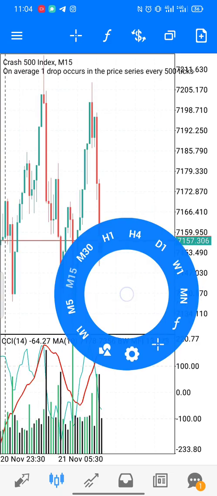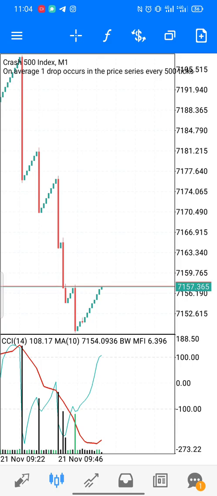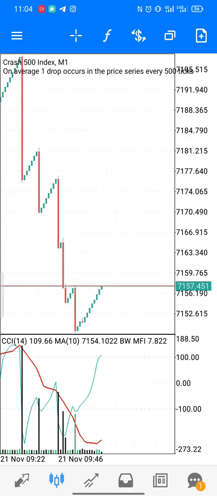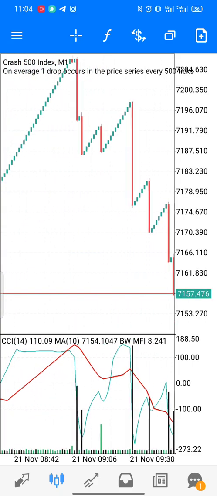We are using the 1 minute time frame for this strategy. That is what we'll be using.